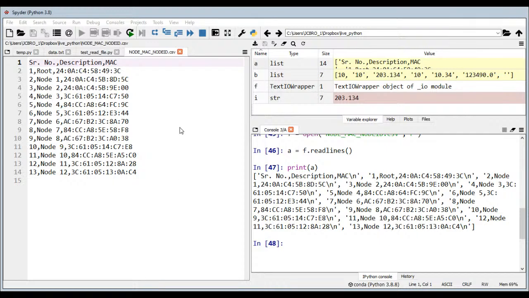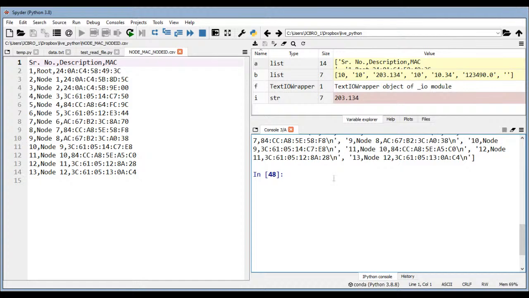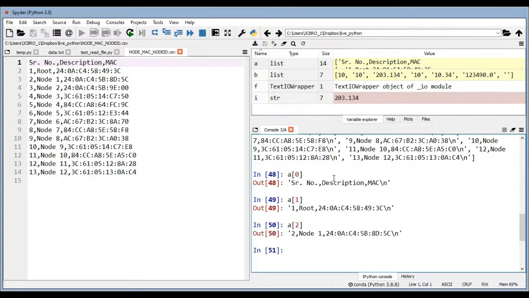So there are a total of 14 lines, so 0 to 13. So it has created strings, right? Now if we want to read any specific line, if we go to index 0, it will read the first line. Index 1 reads the second line. Index 2 reads the third line. Now let's say we want to separate out the entire string. We can type a dot split, and split this entire string by the separator comma.